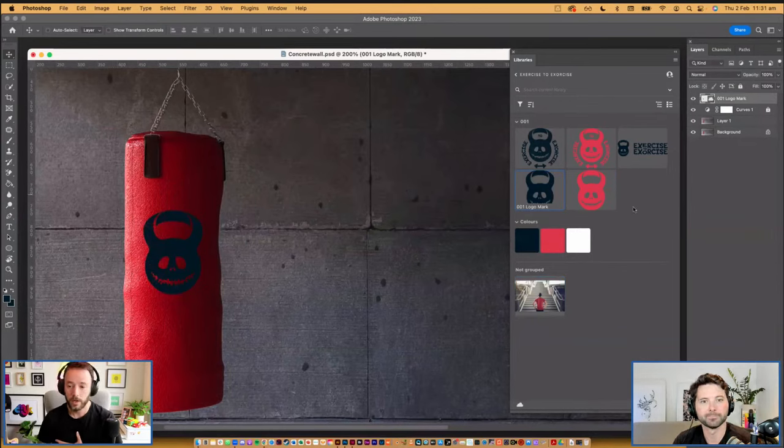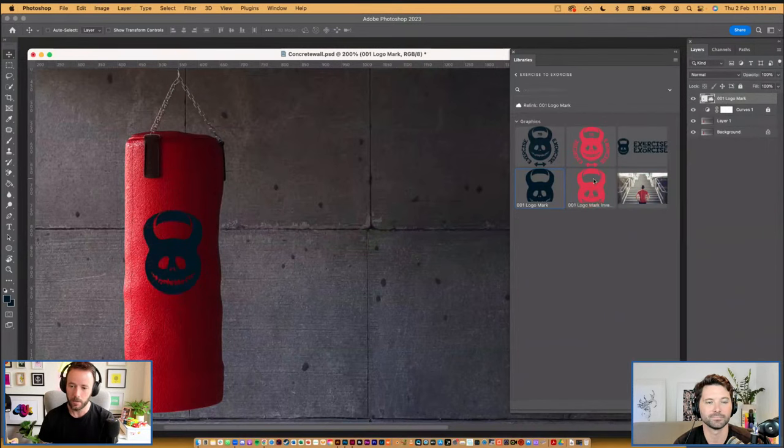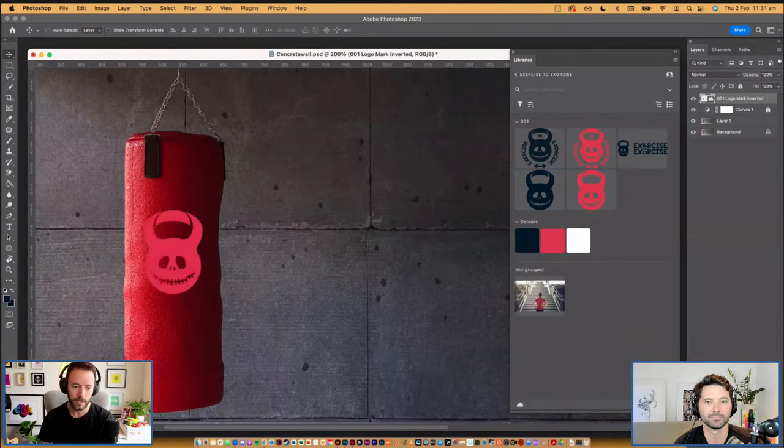So immediately you'll see that inverted version has now appeared in our libraries panel. Now, a great thing, I've already placed this dark version, so I can just right click on that 001 logo mark, do relink to library graphic, select the one that we want to replace it with and press relink and it'll swap it out.